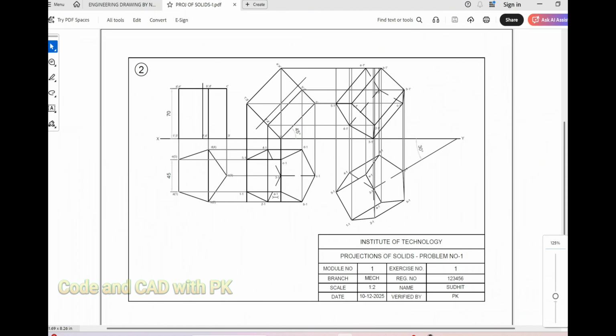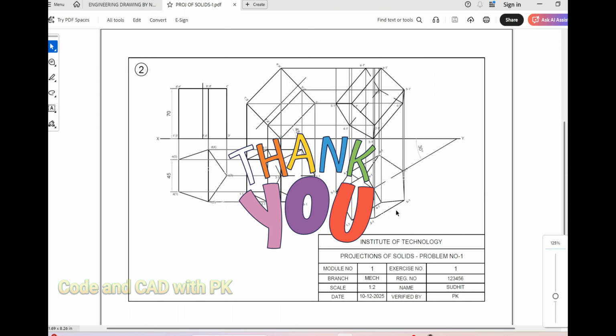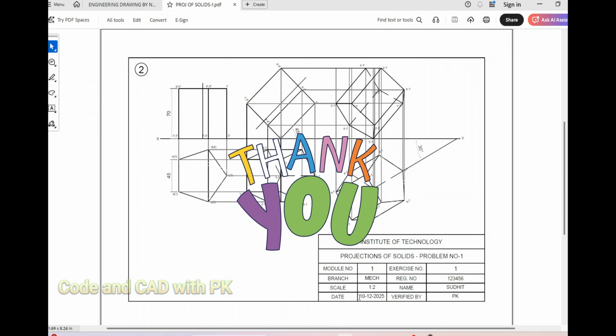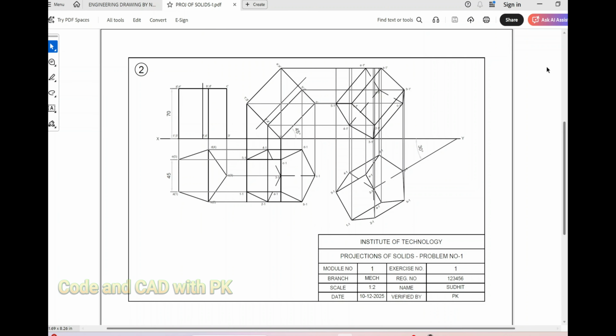Okay. With this, I will stop the session. In the next session, we will discuss the isometric projection.